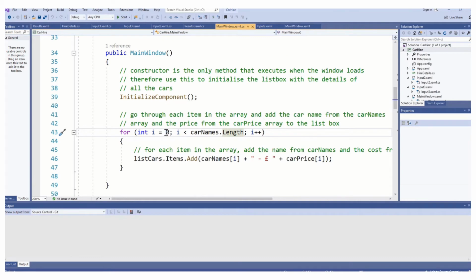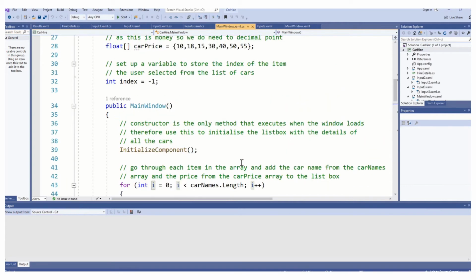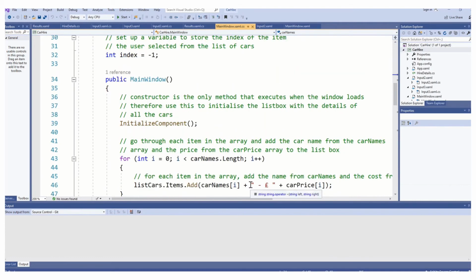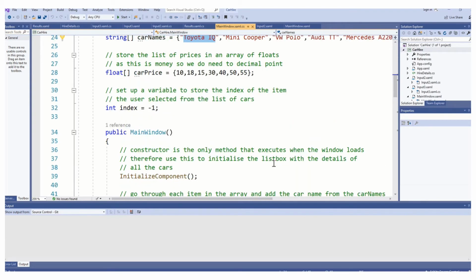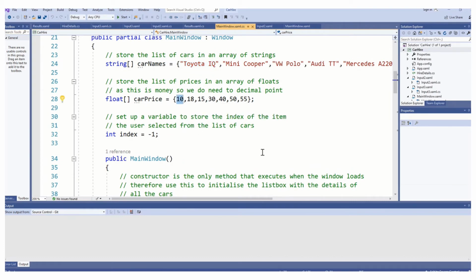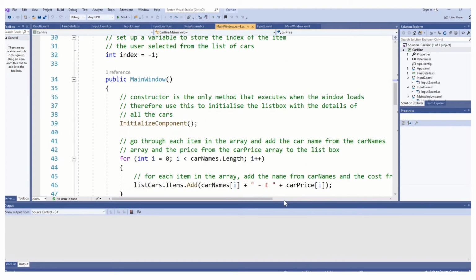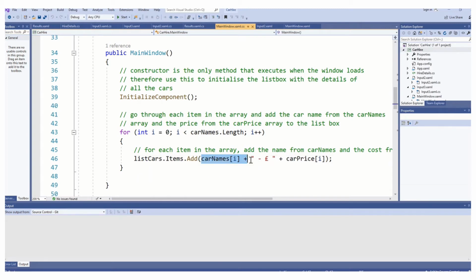So the first time round, I has a value 0. So it'll go to car names at value I, the index 0. So if we go up to here, it's going to go into index 0, and it's going to grab Toyota IQ. Then it's going to add on to that a pound sign. So we're going to display the name and the price. It's going to add on to that a pound sign, and also it's going to go to the car price array at the same index and grab the price. So it's going to be Toyota IQ pound sign 10. And that whole string, that whole thing, will be added as one item to the list box. Hopefully that's clear for everyone. So that explains what happens in startup.